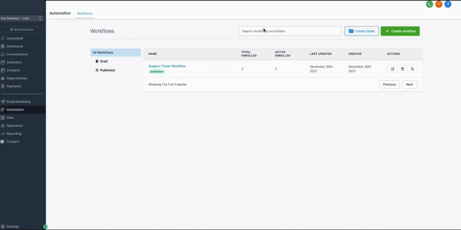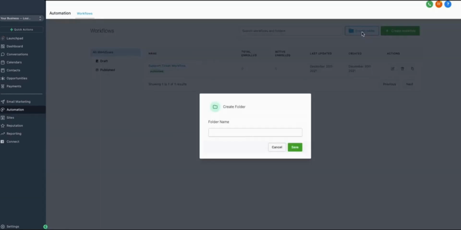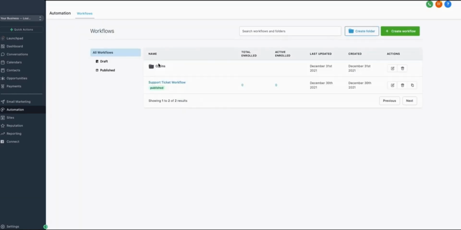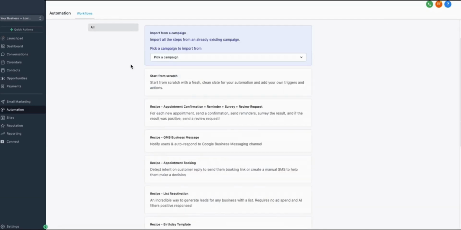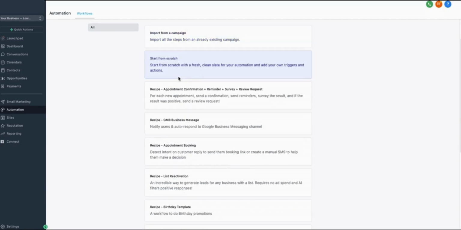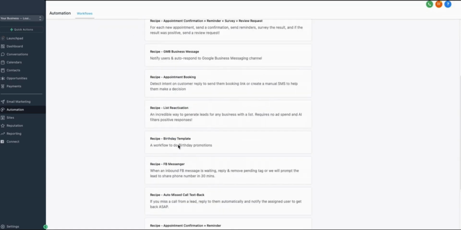So the first thing we are going to want to do is create a folder for our workflow. So let's call this one opt-ins. How about that? So we've created a folder just to help us stay organized as you build out a lot of these, which once you start using this, I'm sure you will want to build out a lot of these in the future. And so you want to create a folder, and then what you're going to do is create a workflow. So hit create workflow, and you can do a couple of different things. You can import from a campaign if you already have campaigns set up, you can start from scratch, where you're just starting out with your own stuff. And you also have recipes down here that are already set up.